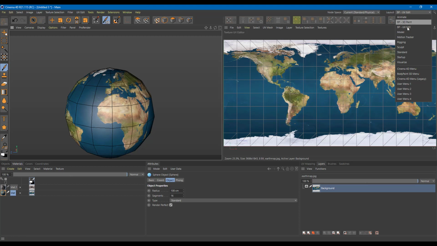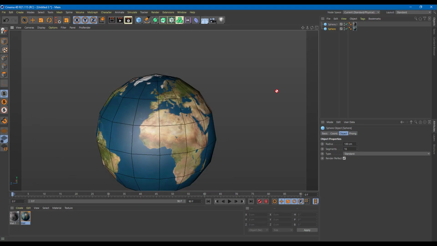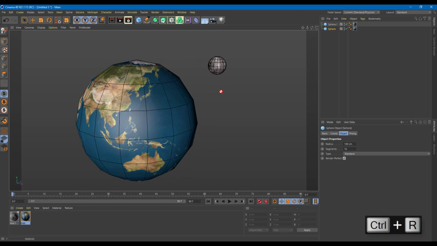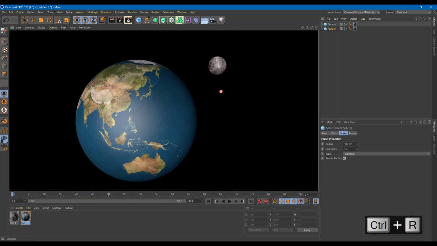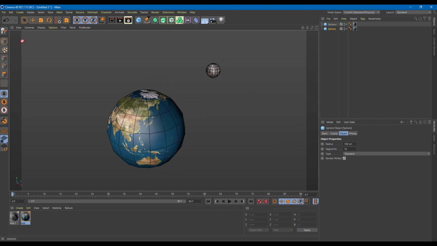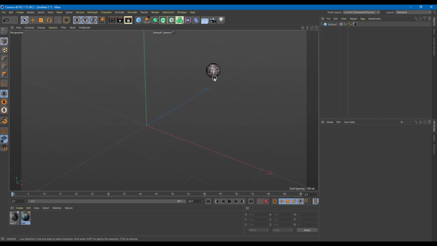Let me just go back to my standard menu right here. So that is how it works. It wraps around everything. Ctrl R, and there you go. You got these things without having to actually work around much with the model. So let's try a few techniques.